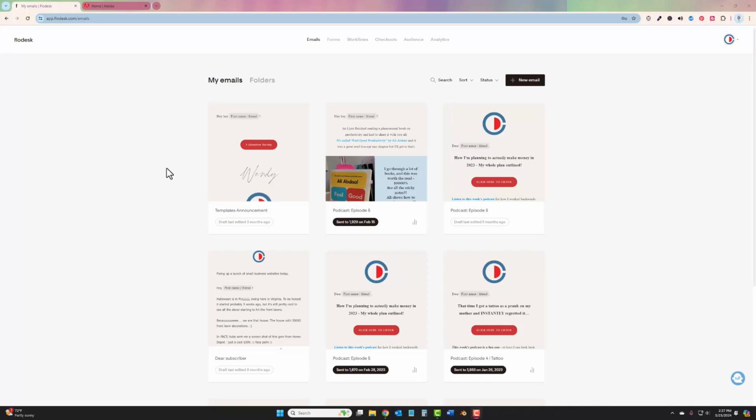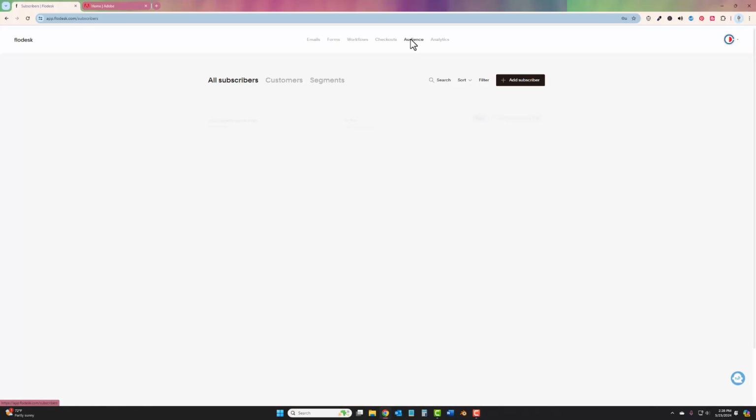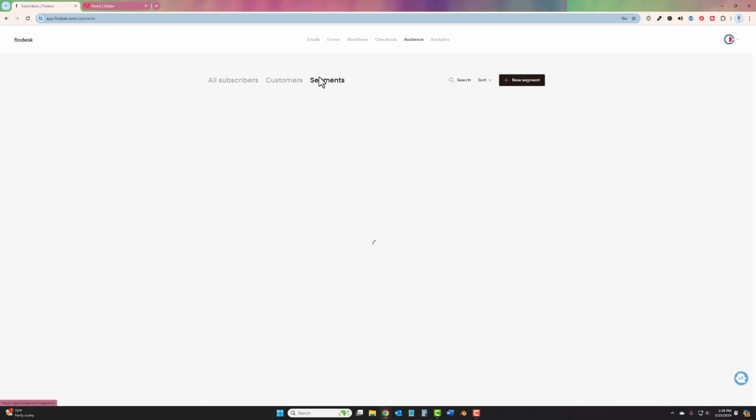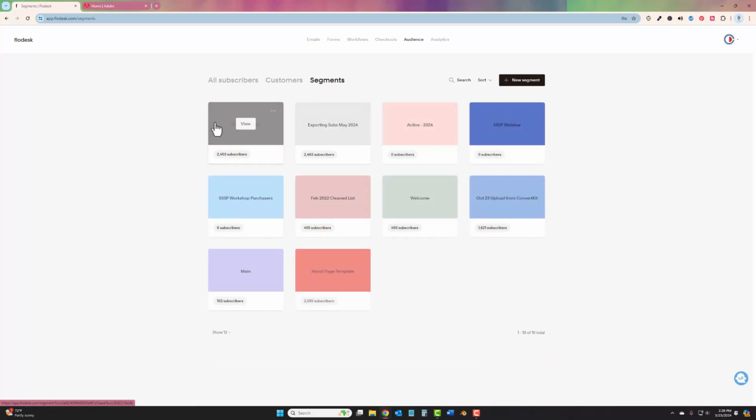Hey everyone, welcome back. Okay, so for Flodesk, if you're going to export everybody, you're going to go to Flodesk, log in, and then you'll be dumped onto the email screen. From here, you're going to want to go to the audience screen. And then from here, you're going to go into segments. It doesn't make sense, but you're going to click on segments. Under segments, you're going to click all subscribers.